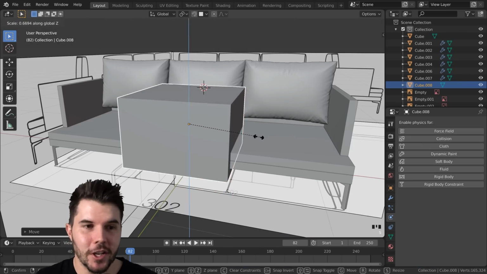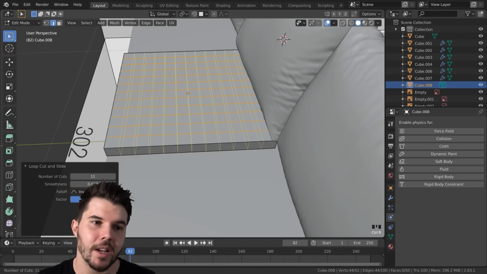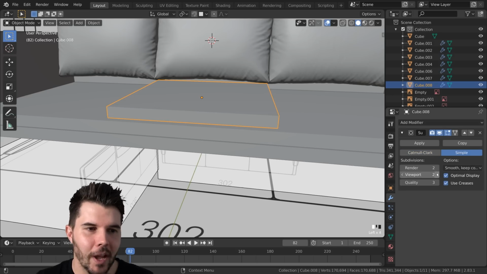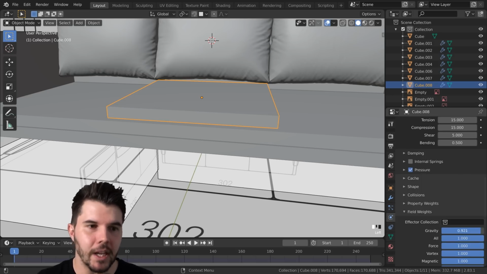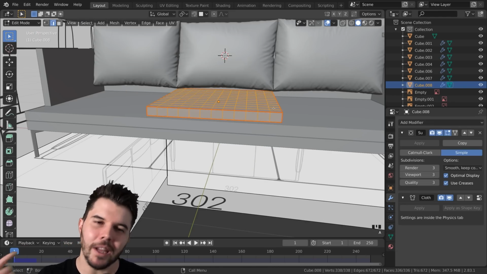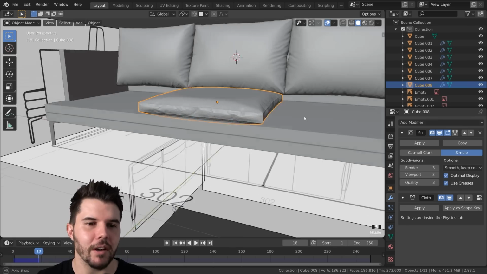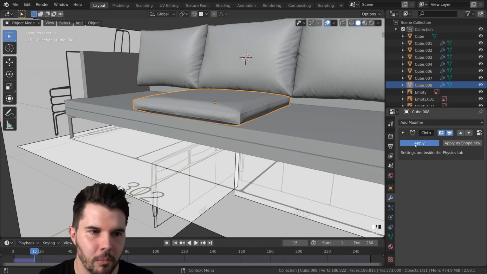For the seats, you start with a cube, scale it down, add edge loops to make the faces squares, subsurface level 2, pressure to gravity off. Then once it looks good, add seams, unwrap, increase subsurf to a level 3, run the simulation, pick a frame that looks good, and then apply all the modifiers.